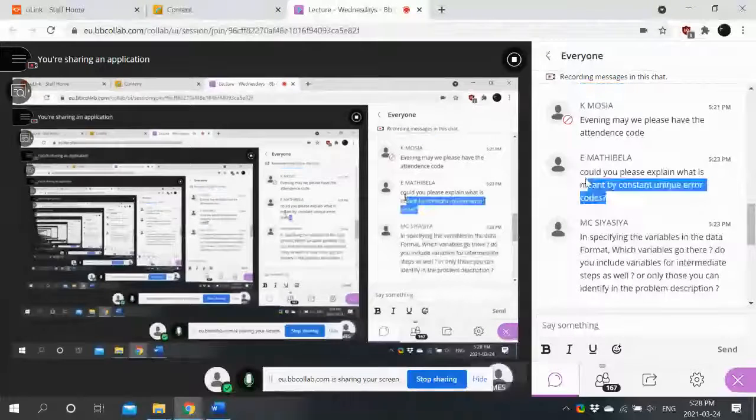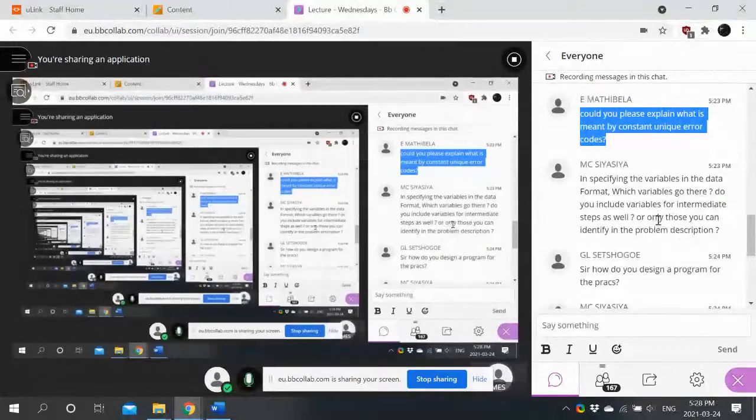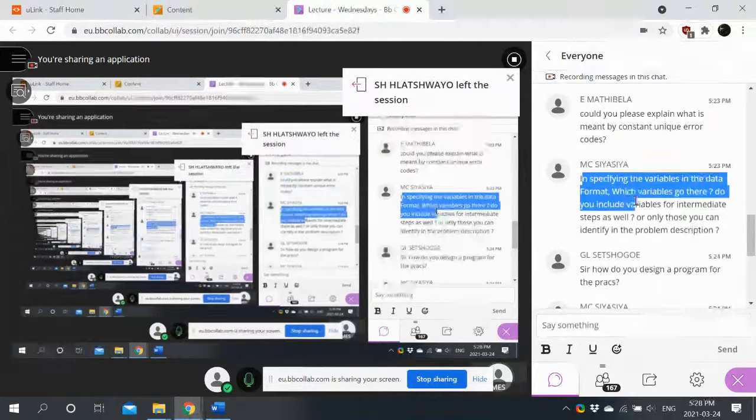Okay, constant unique error code. So remember, everything that goes wrong has a separate different code. So we've only got one thing that can go wrong here. It's invalid. We assigned that one. 0 means success. Anything that's non-zero is a different kind of failure. And specifying the variables in the data format, which variables go there?